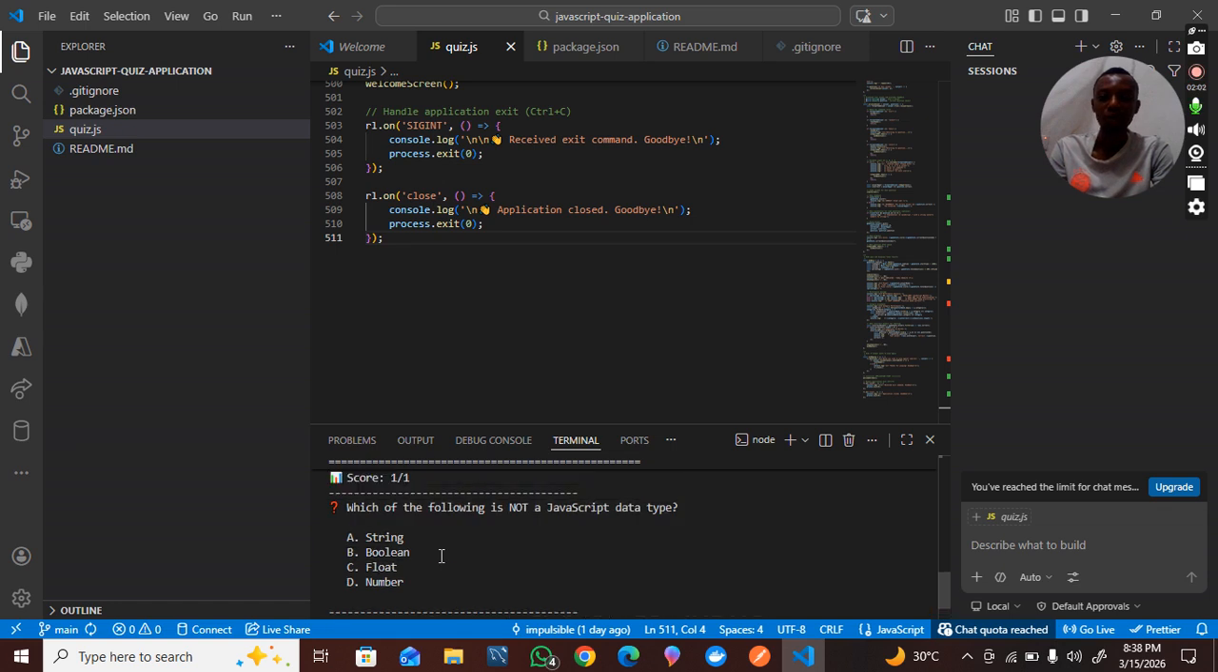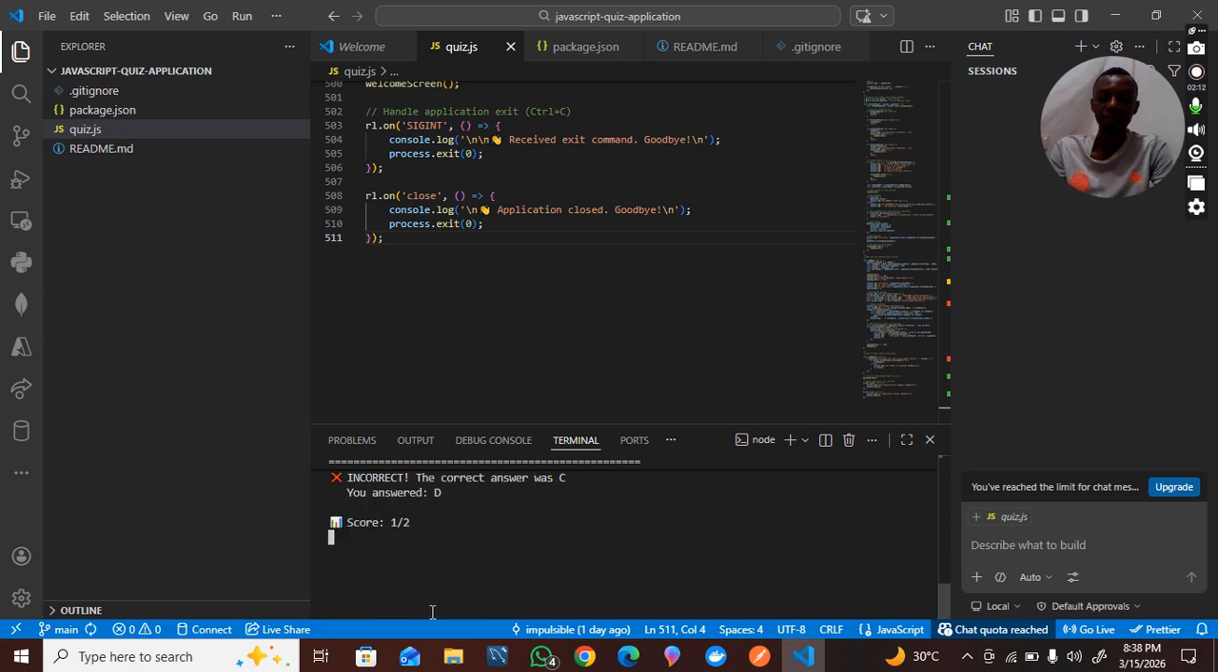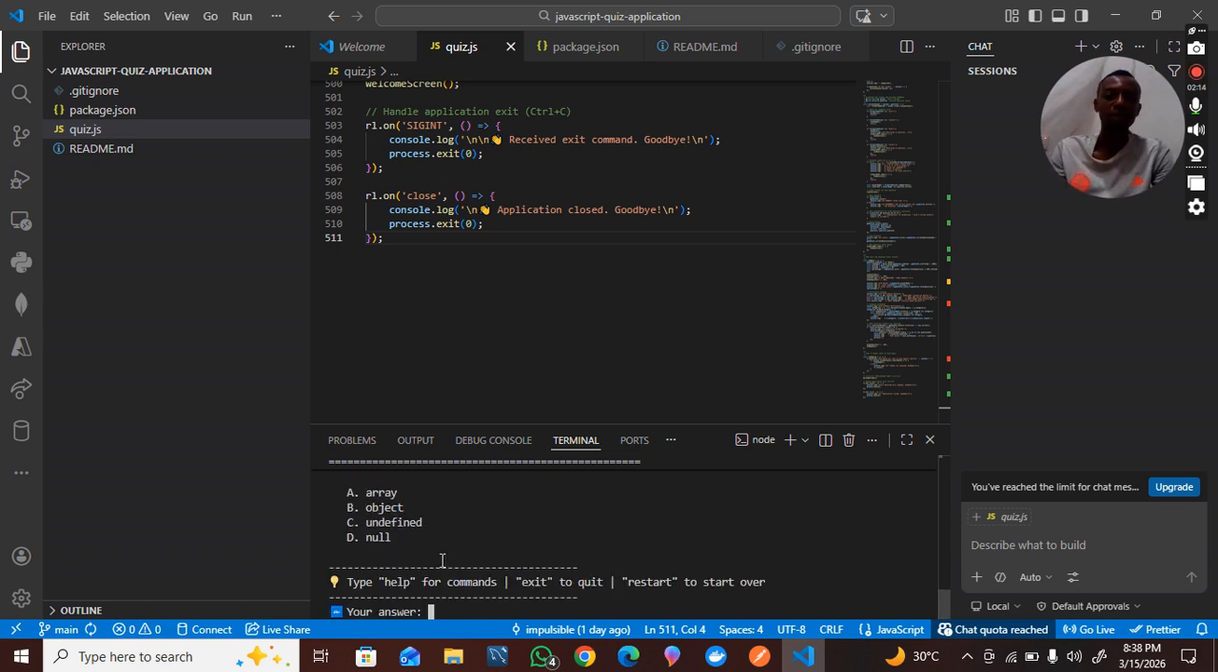Now let's try answering this one: which of the following is not a JavaScript data type? Now I will try answering it wrong. Let's say I answer D. Incorrect. You can see it tells us when we are correct and when we are incorrect.